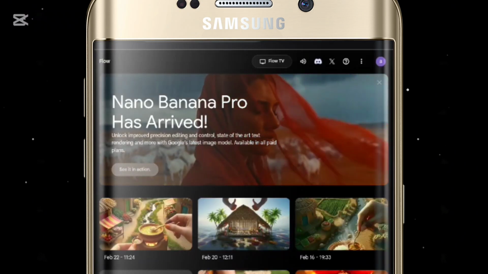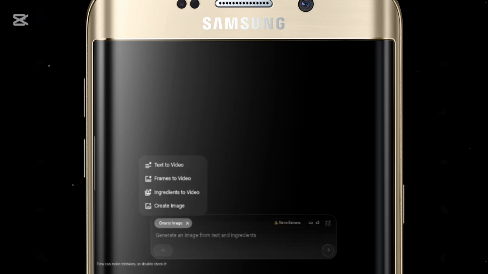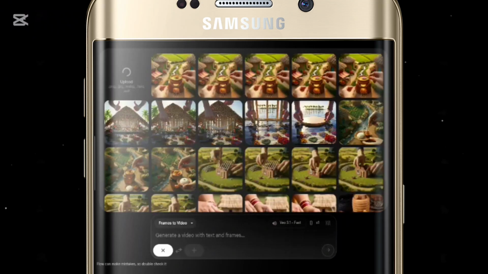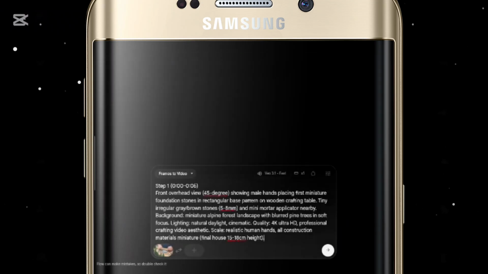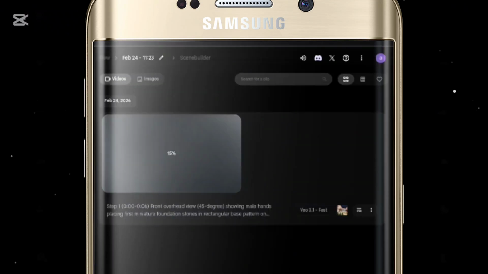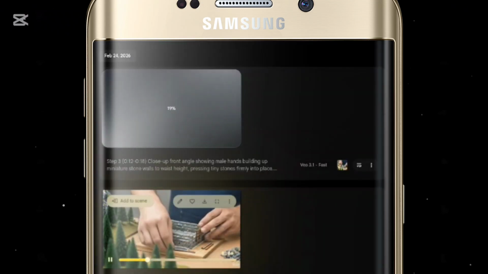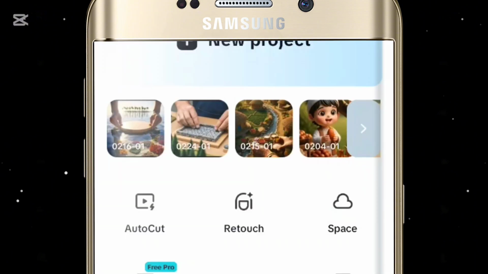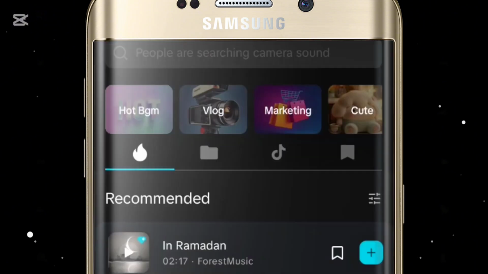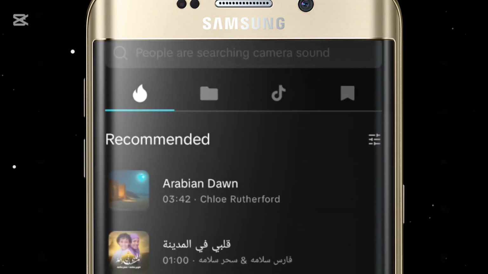Open Flow AI. Select Frame to Video. Upload the first image, paste the motion prompt, and generate the video clip. Repeat this step for all images until all video clips are created. After generating all clips, import them into CapCut and add transitions, effects, and music to edit your final video.